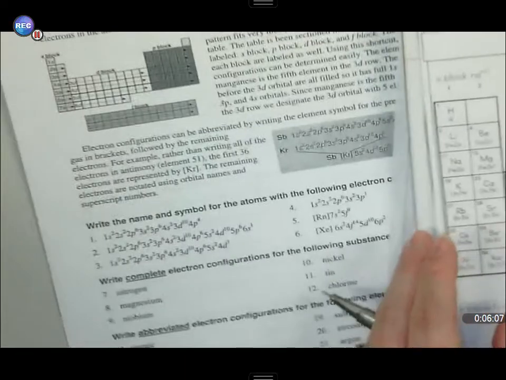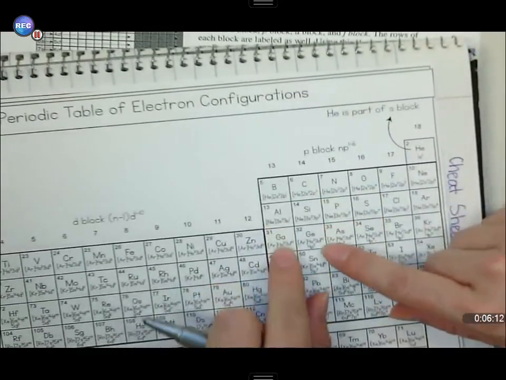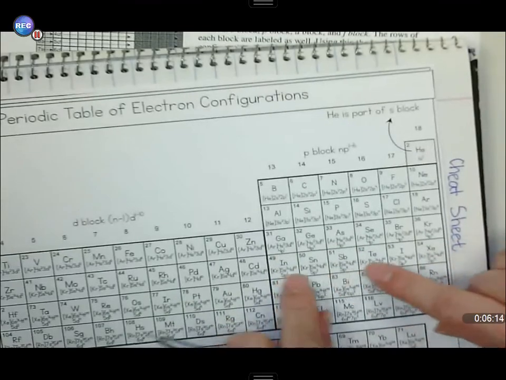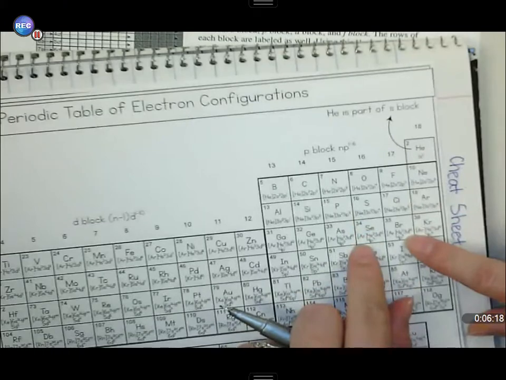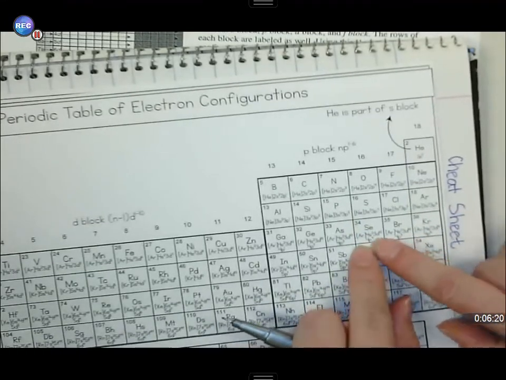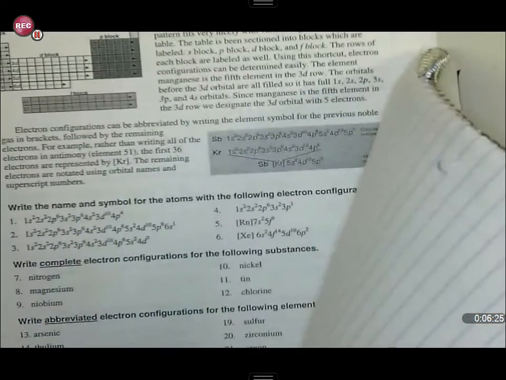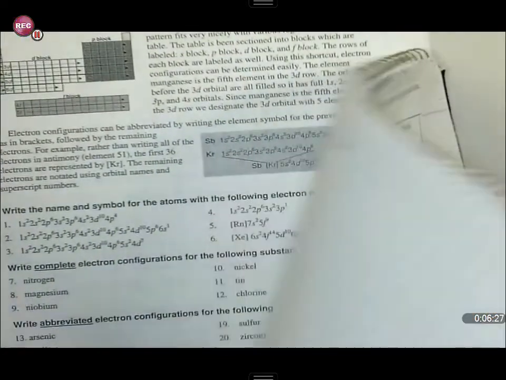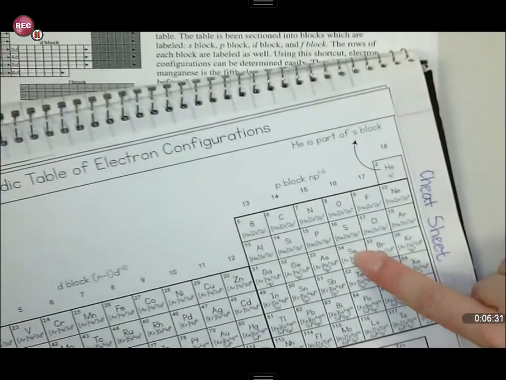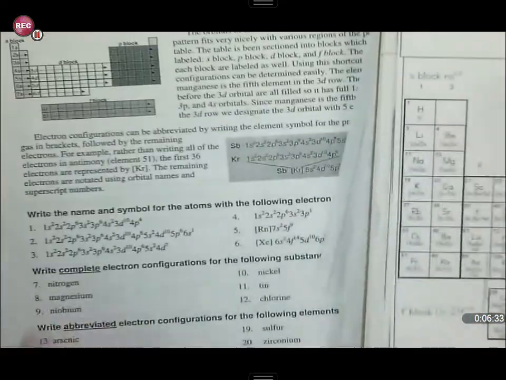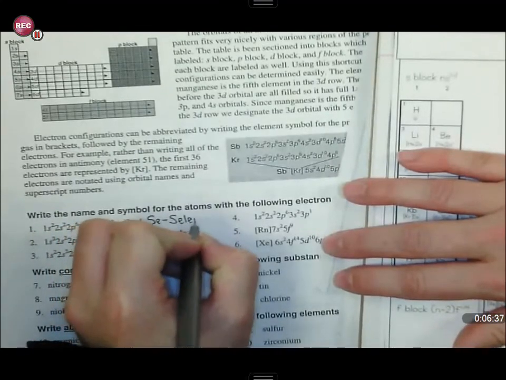So p's, you look in your p block. See up here it says p block. So we're looking for 4p4. Look right here. We have 4p4. Let's make sure the rest of it's the same. We have 4s2, 3d10, and 4p4. That's correct. So if you look, it's right here, and the symbol is Se. That means the other name is selenium.